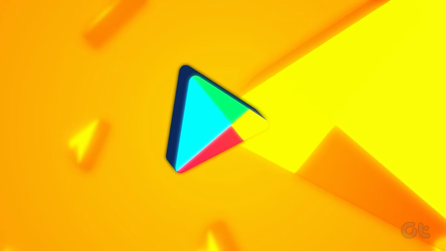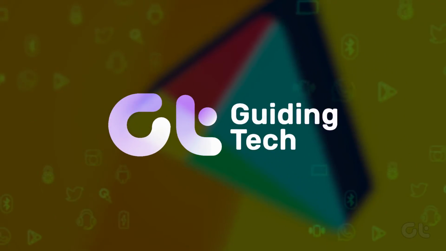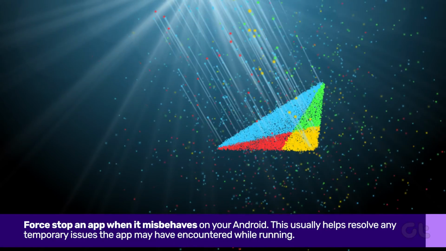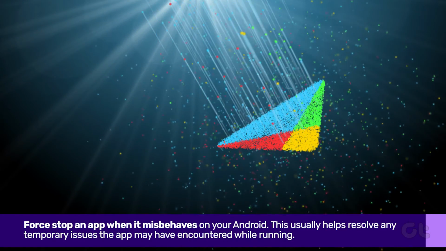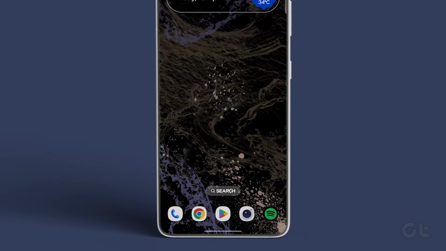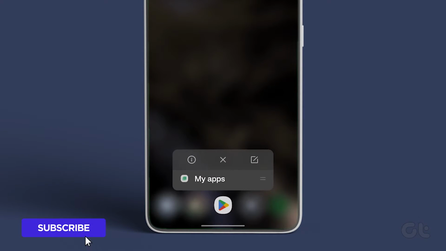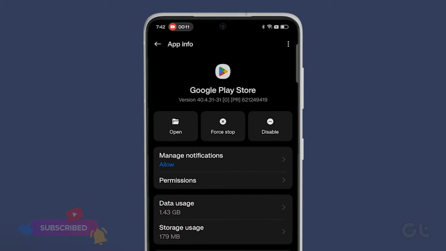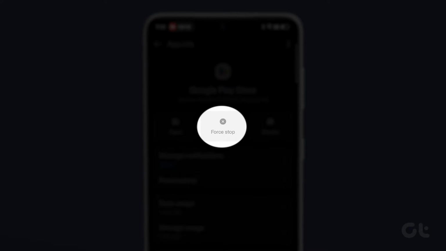In this video, we're going to solve the error that is Google Play Store won't connect to the internet on your Android device. First things first, it's a good idea to force stop an app when it misbehaves on your Android. To force stop Play Store on your phone, long press on its app icon and tap the info icon from the menu that appears. Then tap the force stop option.